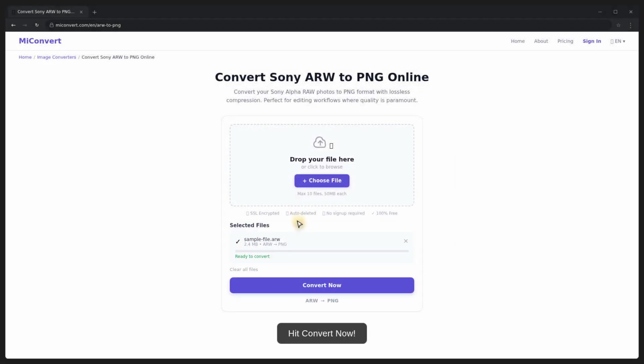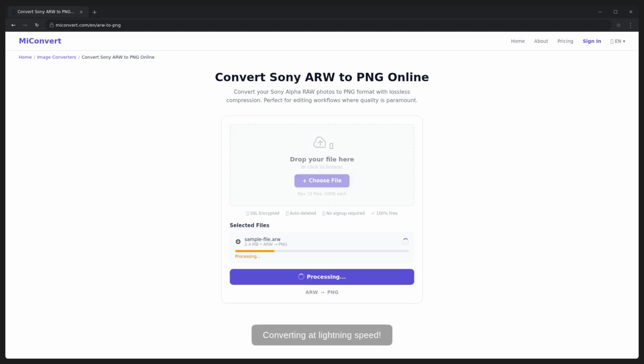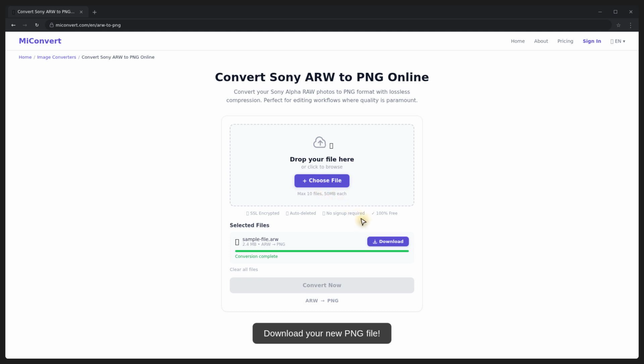There it is. File's loaded and looking good. Now, just smash that Convert Now button and let the magic happen. Look at it go. The converter is doing its thing. This is seriously fast. Just watch that progress bar fly. And we're done. That was quick, right? Click Download, and your shiny new PNG file is all yours.